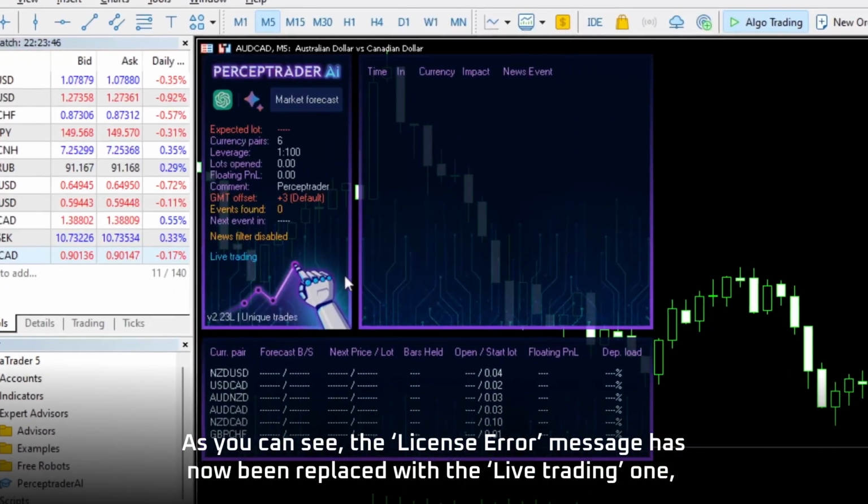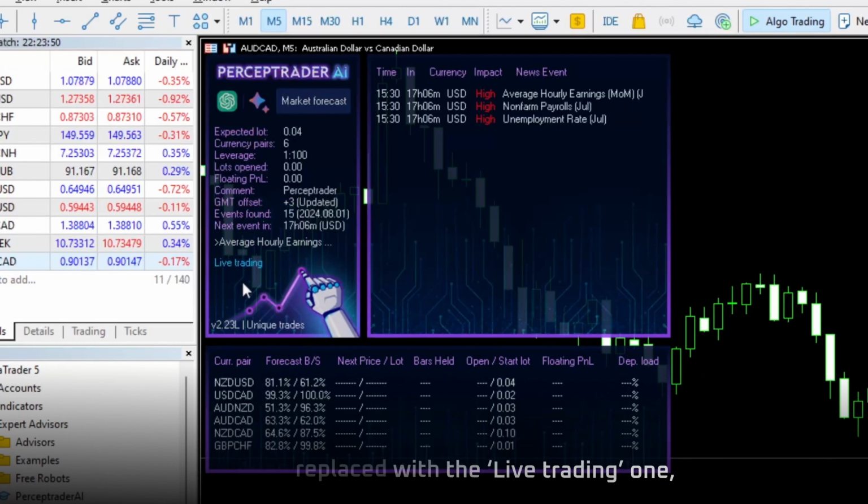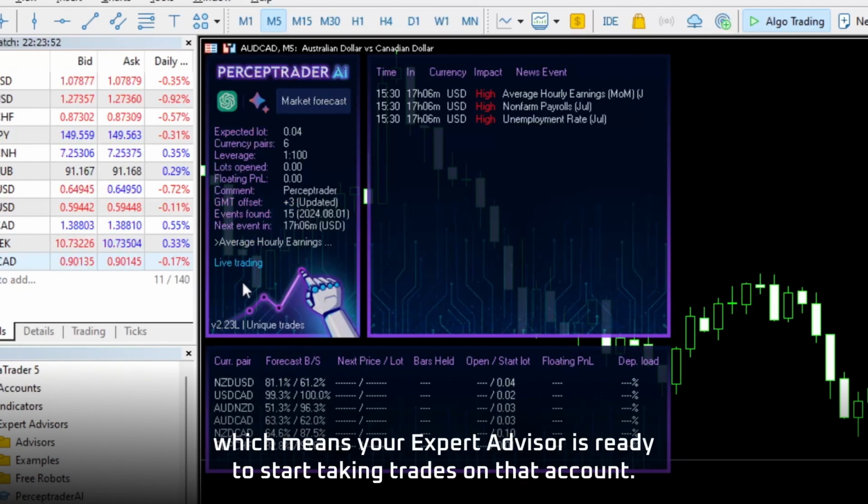As you can see, the license error message has now been replaced with the live trading one, which means your expert advisor is ready to start taking trades on that account.